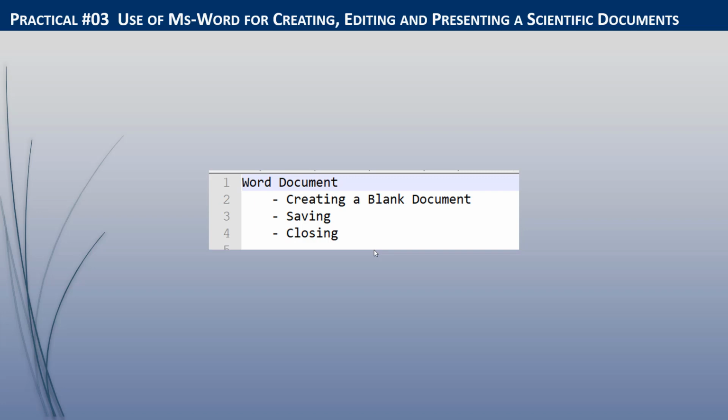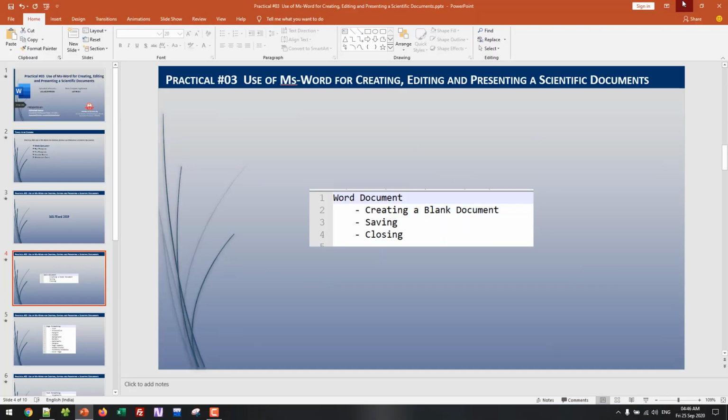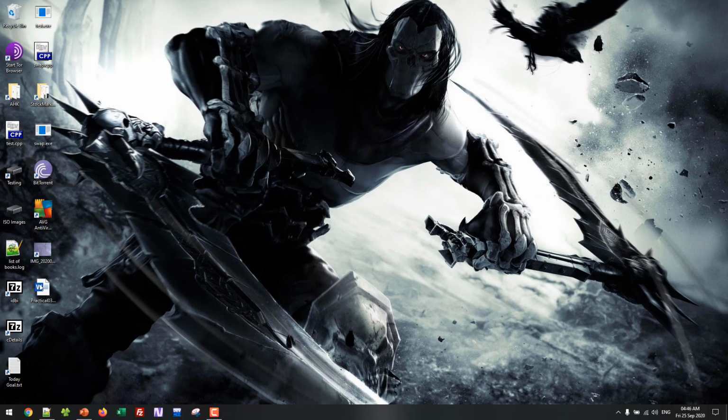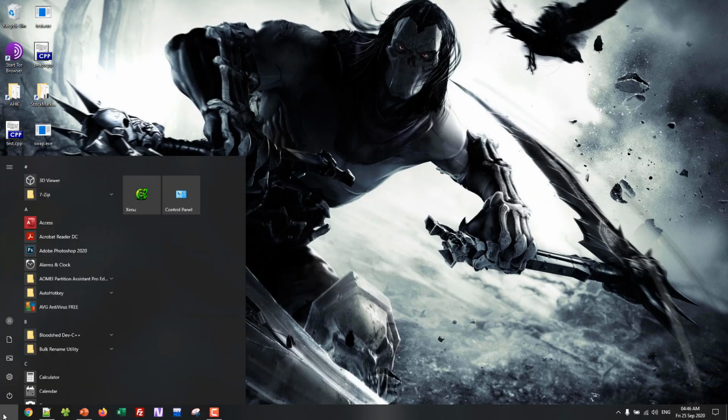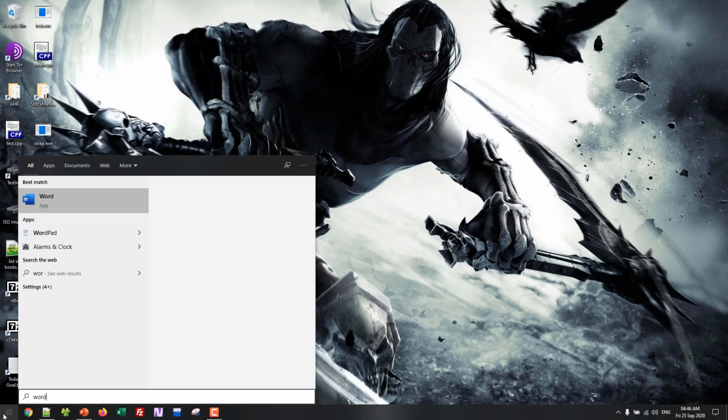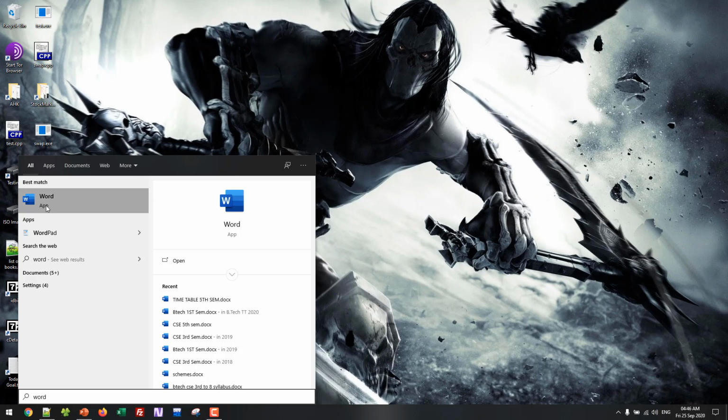So let's get started. I just minimize the presentation, and MS Word is a proprietary software from Microsoft, meaning to use this software it needs to be purchased first from Microsoft, and after installation we can use it. I have already installed the software, and I need to browse where it is located, so I just hit the start button and type Word, and this is Microsoft Word. You can open it. This is the first method.